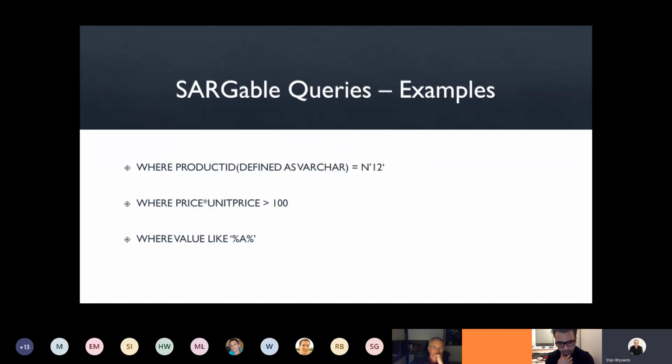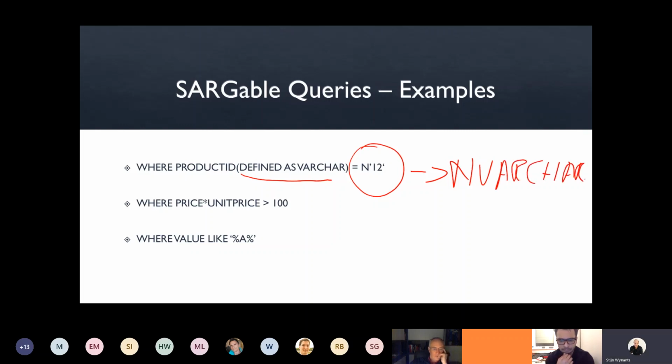Another example, where product ID defined as a varchar is compared to an nvarchar. It's also going to scan your data. This is called implicit conversion. Okay, it's going to scan. Where a calculation here, unit price times something is less than 100, okay, this is also going to scan your data, and it's going to be non-SARGable.